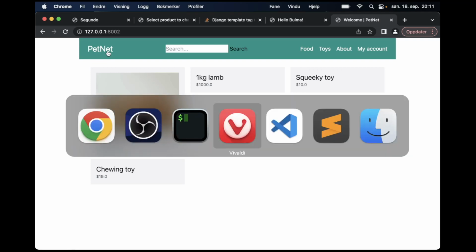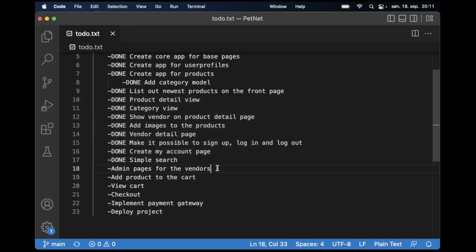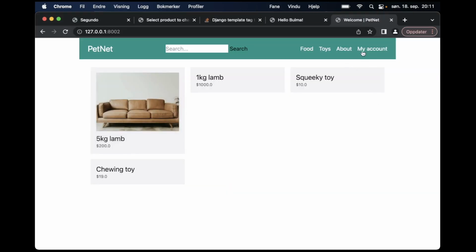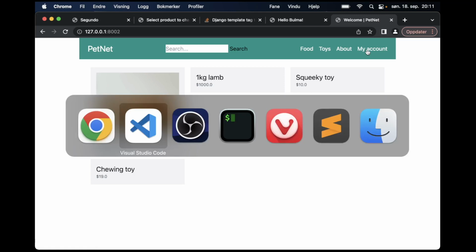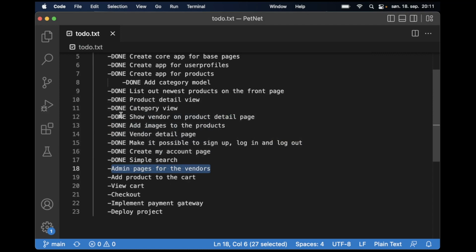Today we're going to continue with the to-do list. So specifically for today we're going to work with the admin pages for the vendors. I want to add a button up here where the vendors will see a button where they can go and create new products. So let's begin by adding the button up here, or we can begin with the page so we have something to send the user to.